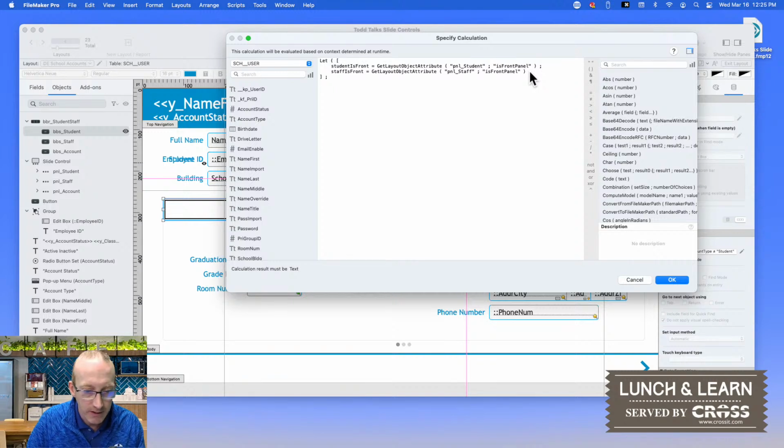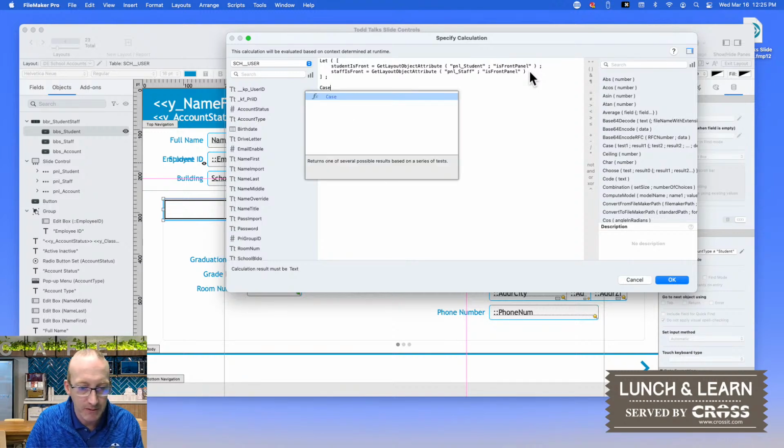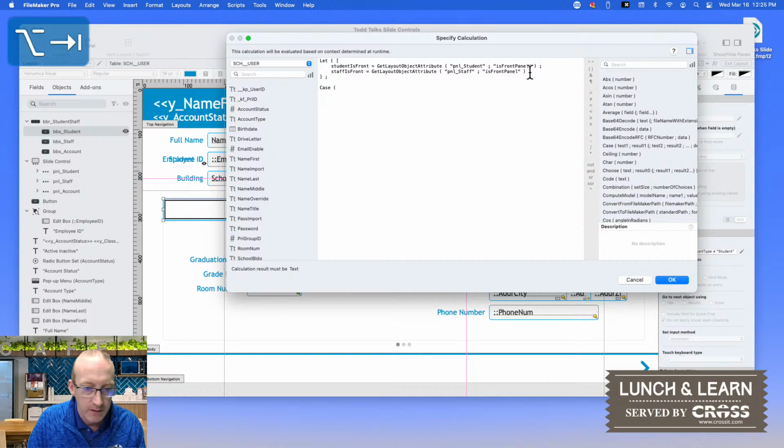And then all we need to do here is have a case statement that if the student is the front panel, we want our active segment to be our button bar segment.